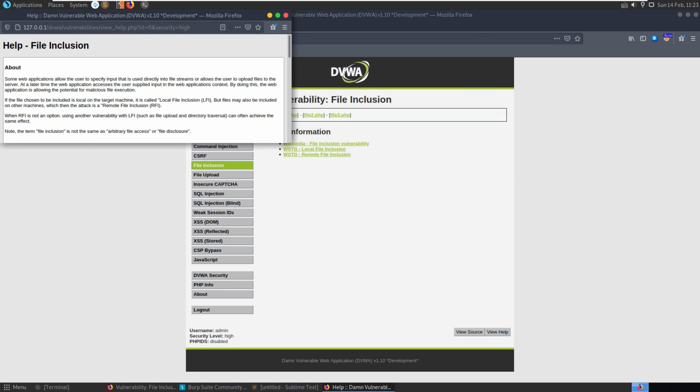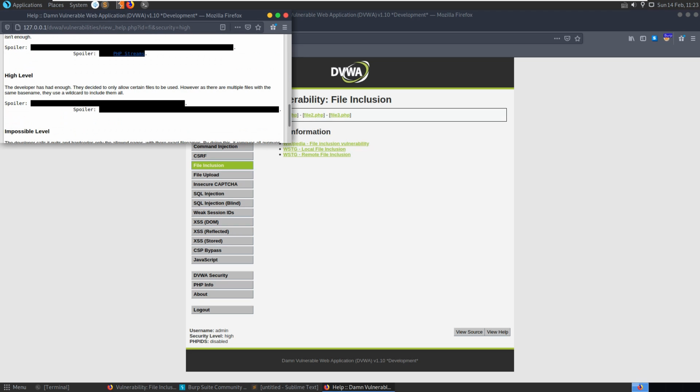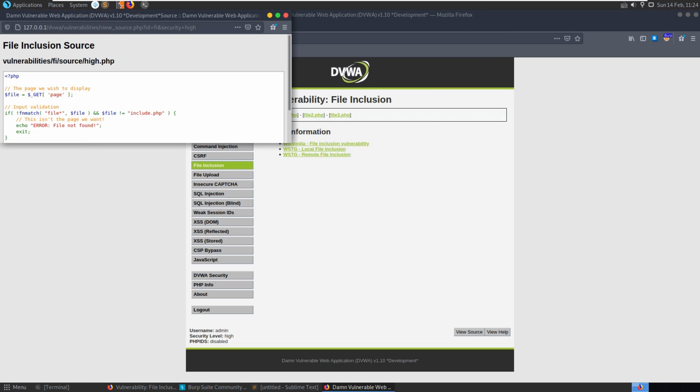So if we check the help section here, we can see that for the high level, the developer has had enough. They decided to only allow certain files to be used. However, as there are multiple files with the same base name, they use a wildcard to include them all. So let's have a look at the source code and see what they've changed.